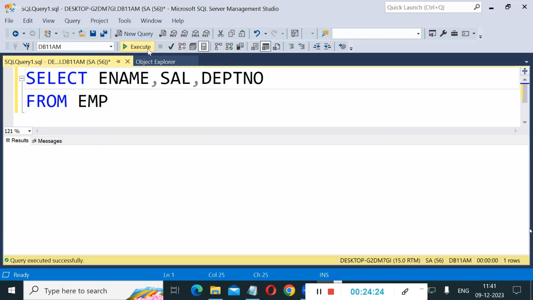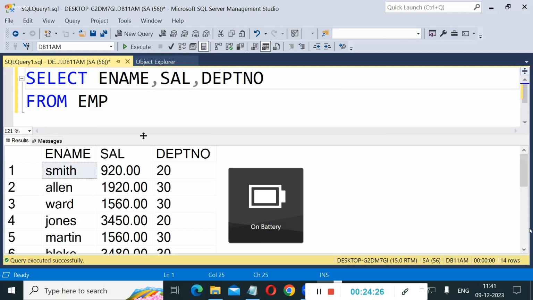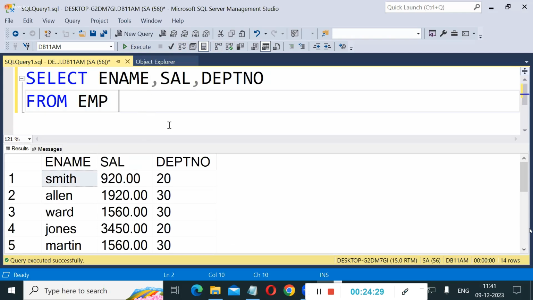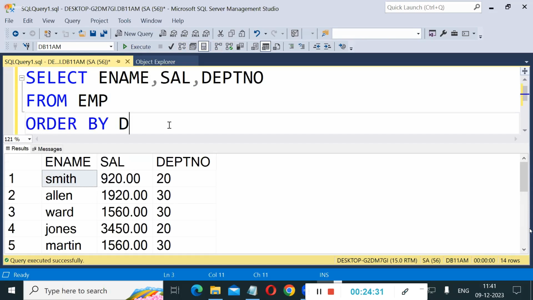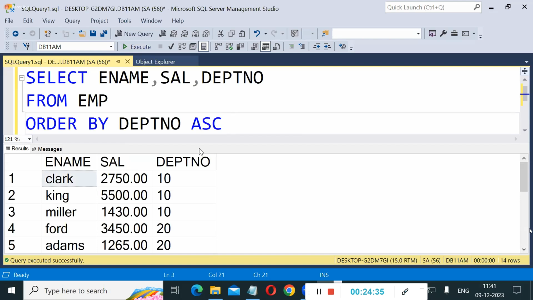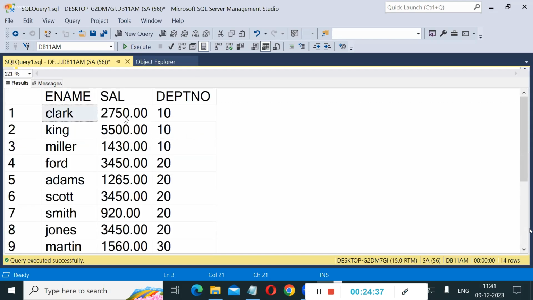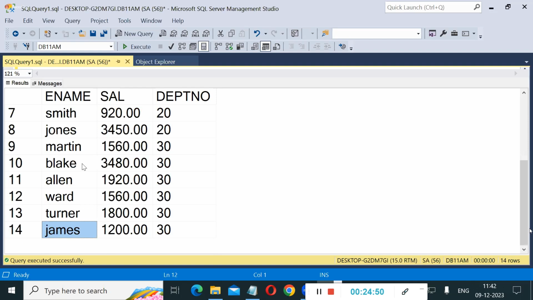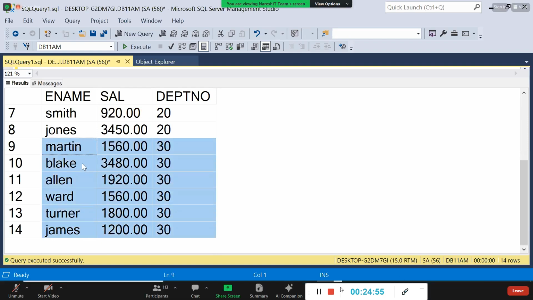Some employees belong to the 10th department. If you want, you can say order by department number. So there are three employees belonging to the 10th department. I want to calculate total salary paid to the 10th department. There are five employees belonging to the 20th. I want to calculate total salary paid to the 20th, and to the 30th.